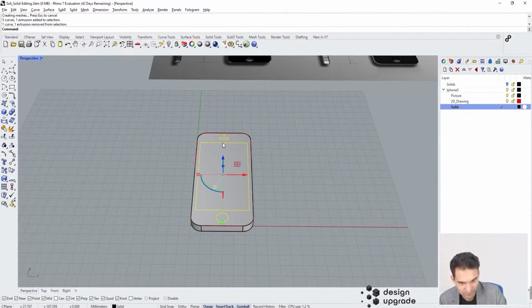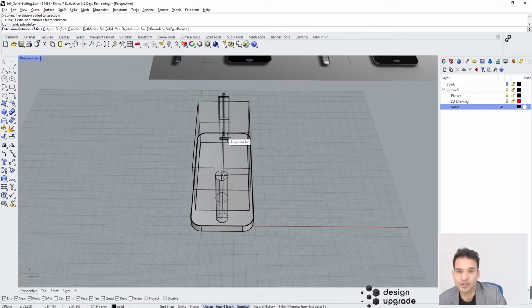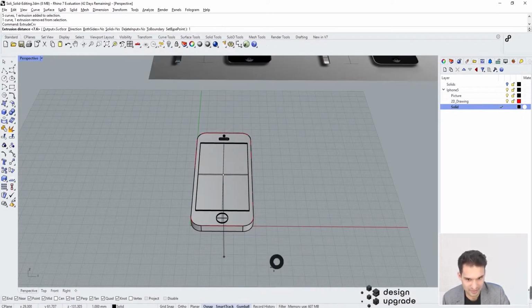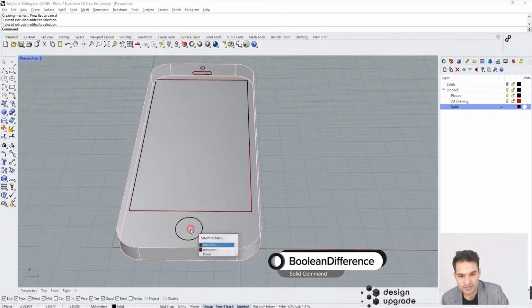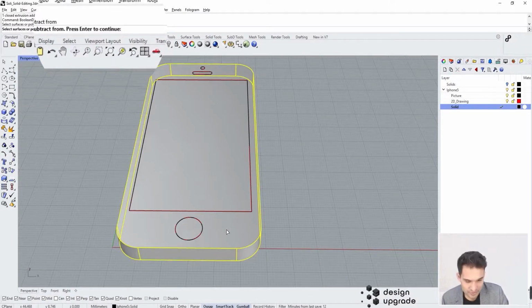So we just want the inner four curves that we just drew, and I want to say extrude again. Extrude the curve, solid, yes. I want to say 1 millimeter, just down basically, like so. The next thing, we want to take this cylinder and extract it from our base surface. So I'm going to say Boolean difference. I want to subtract it from this.